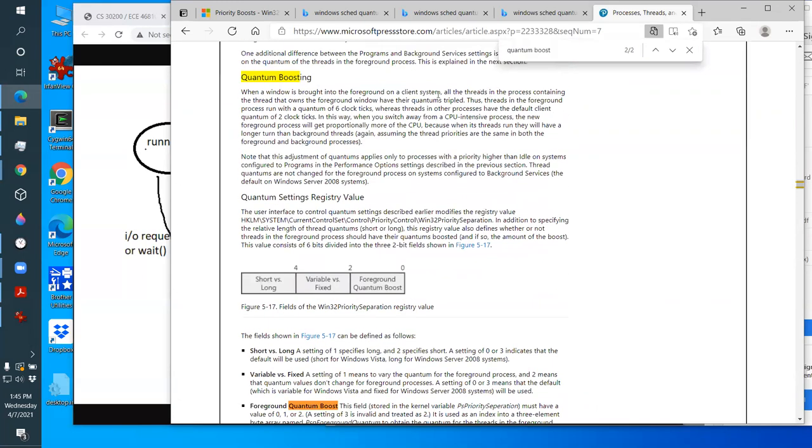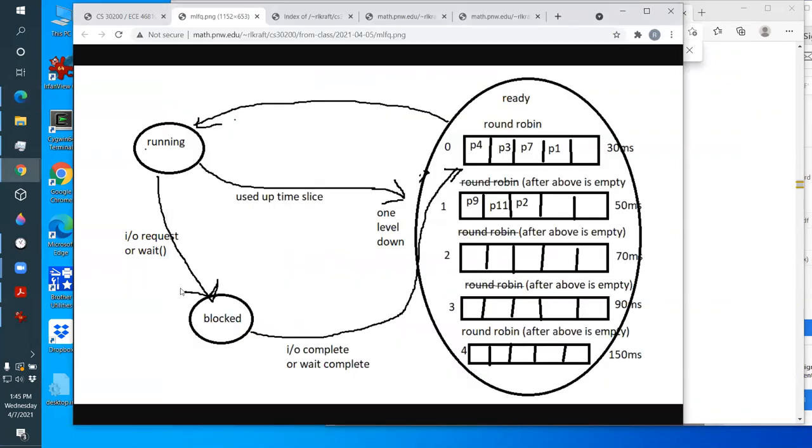What quantum boosting does, it only does this for GUI operations. When you come out of a GUI operation, you get a priority boost, but you also get a longer time quantum than what this queue would normally have. So for a GUI operation, you get both a priority boost and a quantum boost. You get a slightly longer time quantum than everybody else in that queue. Now that can only go to one process.